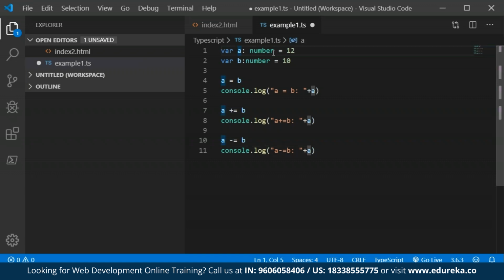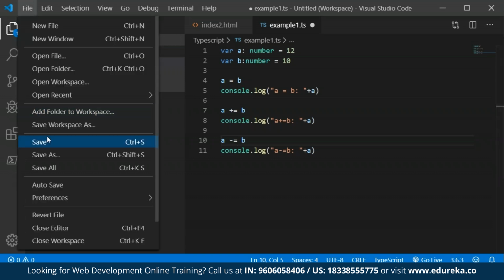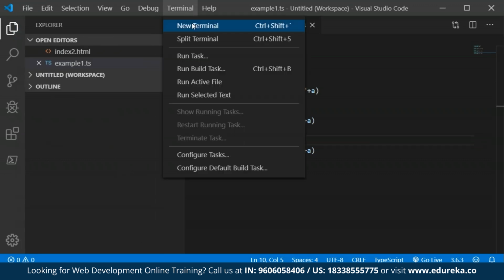So here we have taken a variable a, assigned the value as 12, then taken the next variable as b and assigned the value as 10. Now for using the assignment operators, the first one we have taken is the simple assignment. So where we are assigning the value of a equals to b, means we are equalizing both the values. Next assignment is a plus equal to b, which means this is the addition and assignment. So here what will happen is a will get the value as a plus b. Similarly, in the third one, we have taken the subtraction and assignment operator where a's value will change to a minus b. So now let's save this and similarly run it in the terminal.